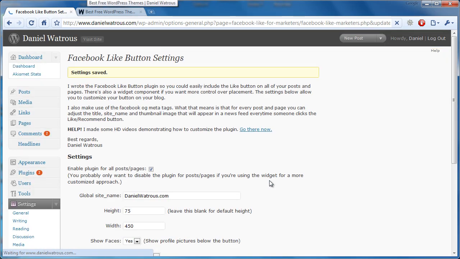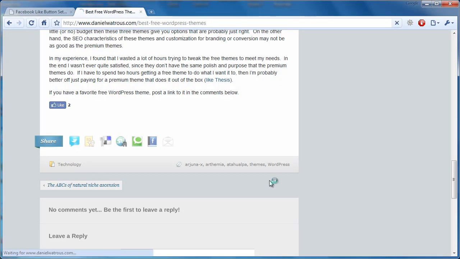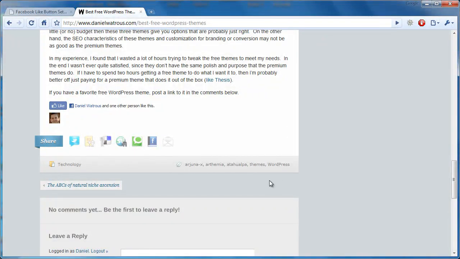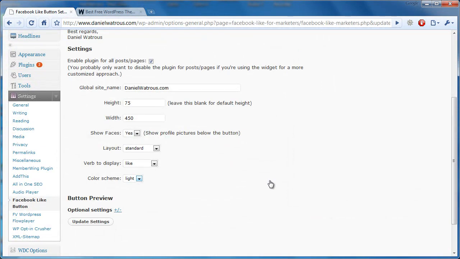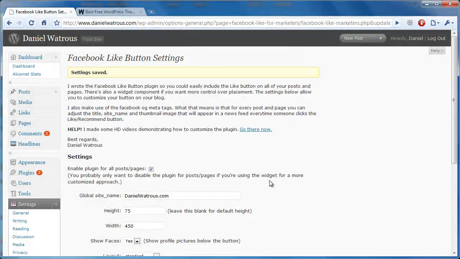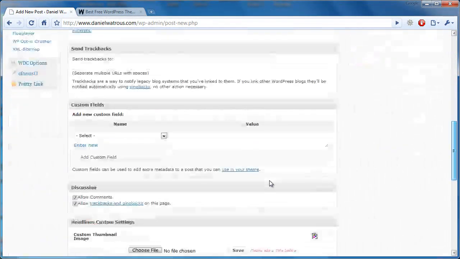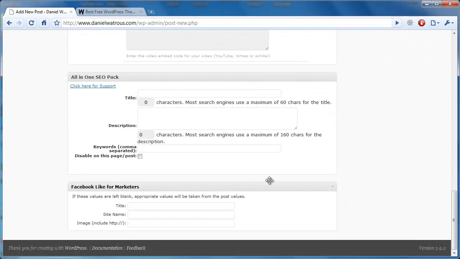And now the plugin is working on your site, and it'll automatically show up on the pages throughout your site, right down at the bottom of each post. Now, there's another thing you can do with this, and let's just have a look. If you go to create a new post, and you scroll down to the bottom, what you'll notice is that there's now a new section, and this is configurable for each page and each post. You can customize the title, you can customize the site name, and you can even add an image that will show up as part of somebody liking that particular page.